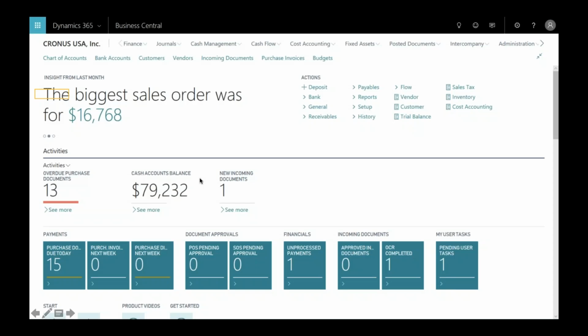Next, we're going to review the vendor balance. As part of the responsibility of a bookkeeper or an accountant, it's essential to understand the balance with each vendor. This ensures timely payments and also maintains the company's standing relationships with the vendors.